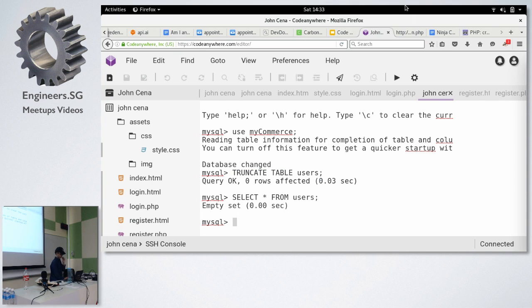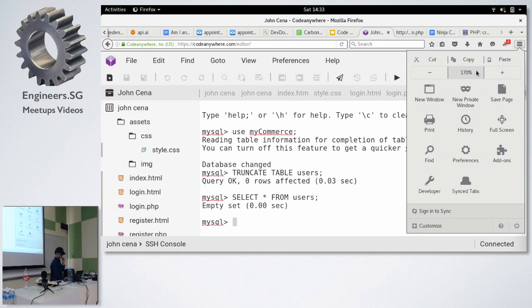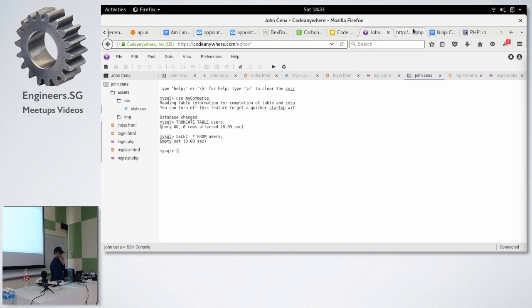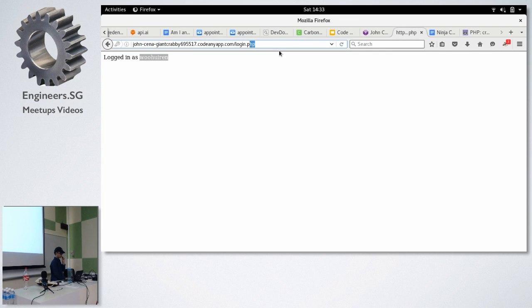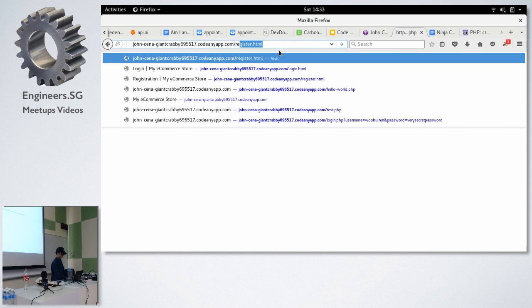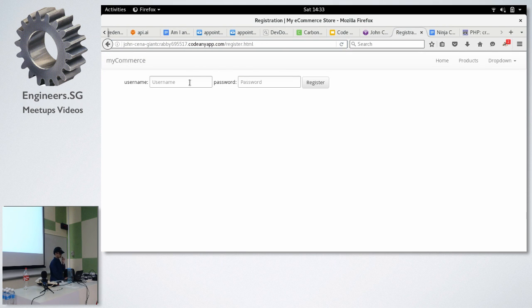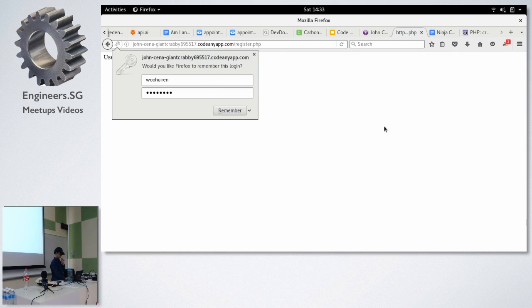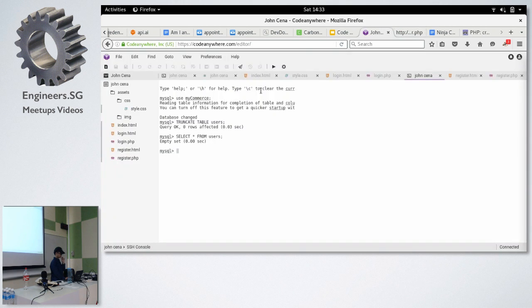So now, let's go back to 100% and we're going to go to register.html again. So go to register.html, register an account again and see what happens. So it says user registered successfully. And then we run the select command. Look at this strange thing here. Right? Your password is no longer seen. It can't be seen in the database table anymore. And that's a good thing.